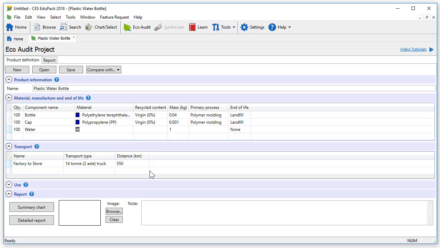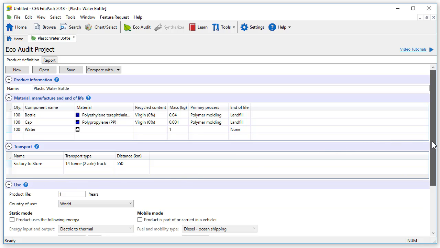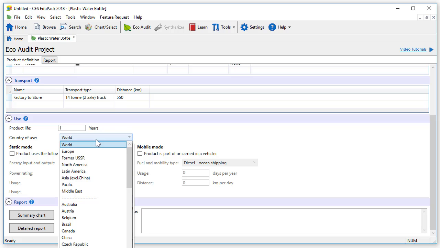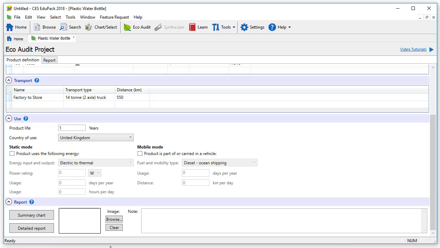If there is any energy involved in the use of your product, you need to enter it in the Use section. Here, you can choose a product life length in years. Let's say 1 year, and specify the country in which it will be used to calculate the carbon emissions and the energy usage using a certain country electricity mix. In this example, the country of use is the United Kingdom. You can enter the energy used in the static mode or the mobile mode. The static mode is for when the product itself uses energy, and the mobile mode is for when the product is part of a vehicle.